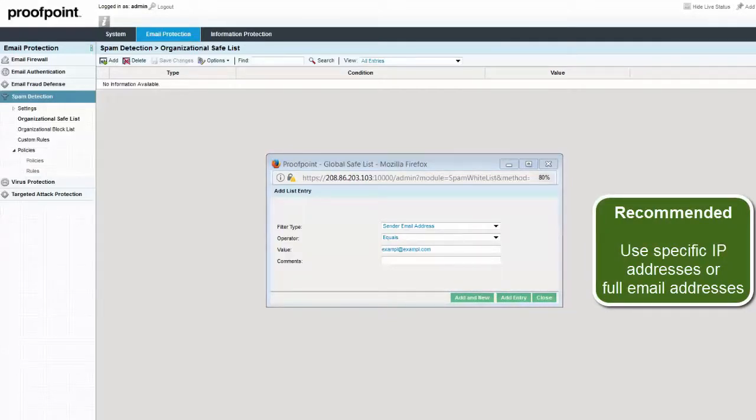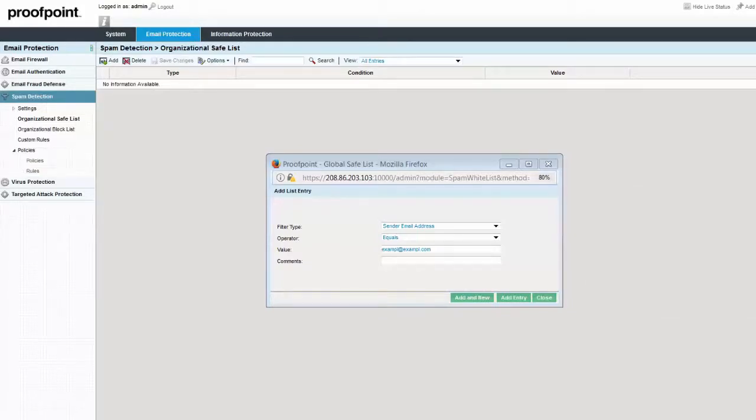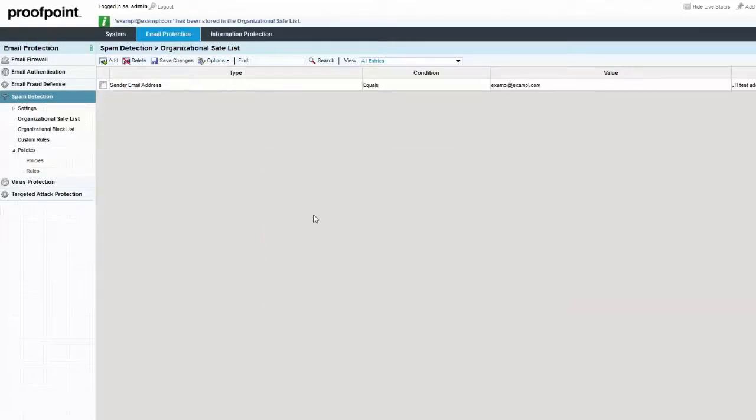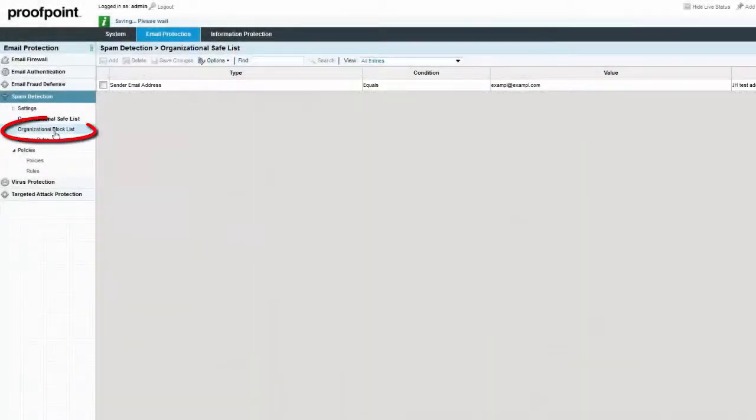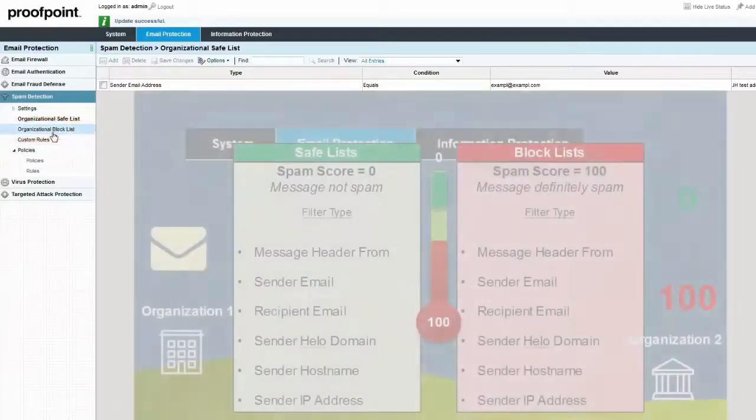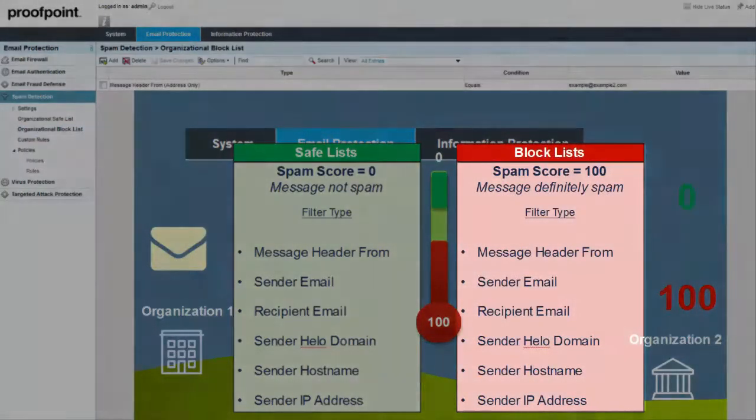It's also a good practice to add a comment about the entry, which may describe the reason for safe listing or tracking purposes. Click on the Add Entry button to update the list. As always, remember to save any changes. On the Safe List page, we can see the added sender hostname equals example@example.com.